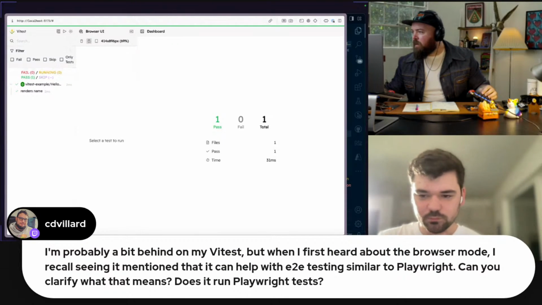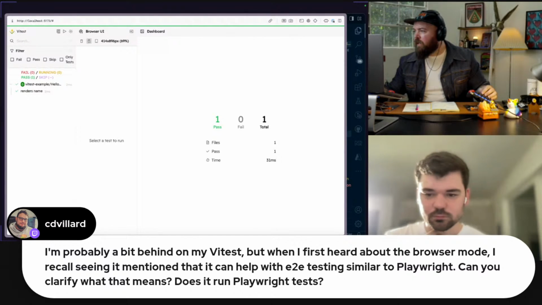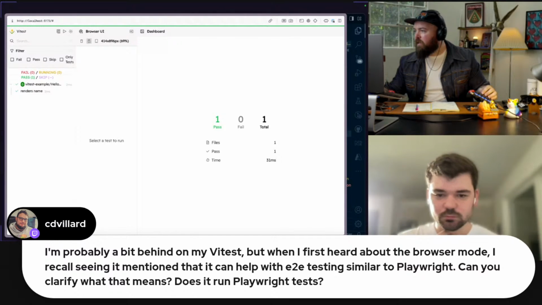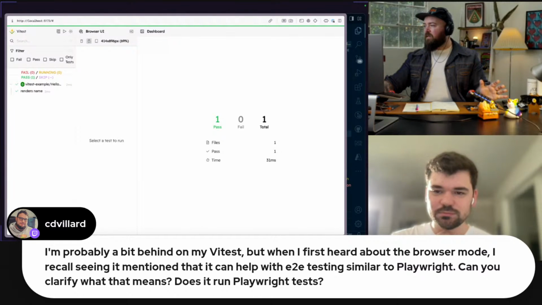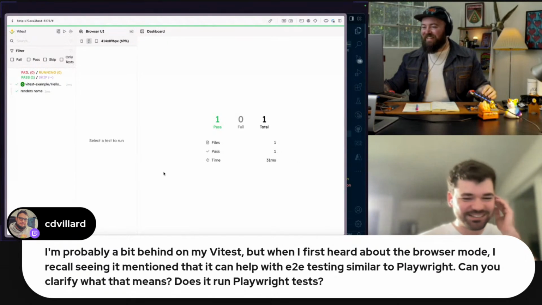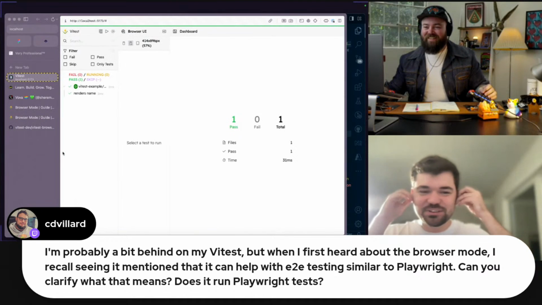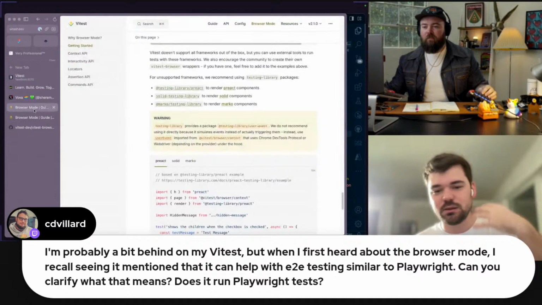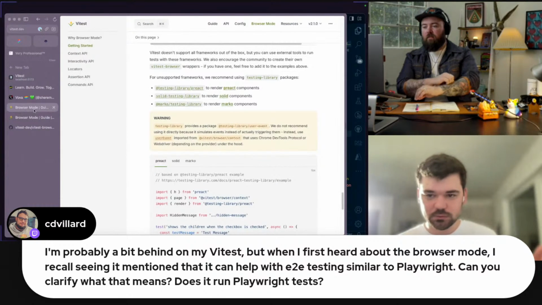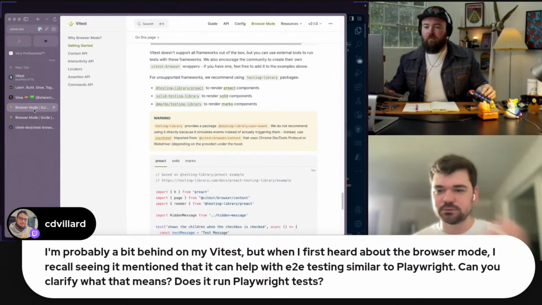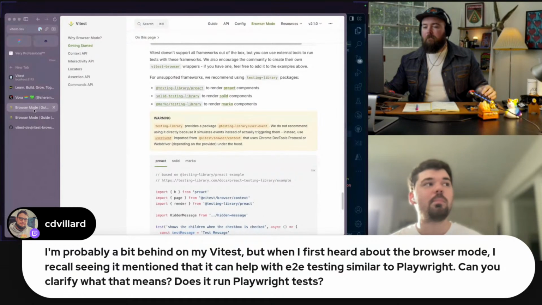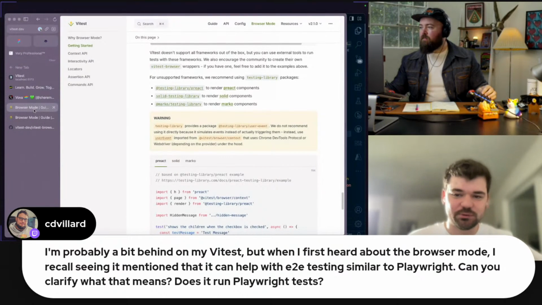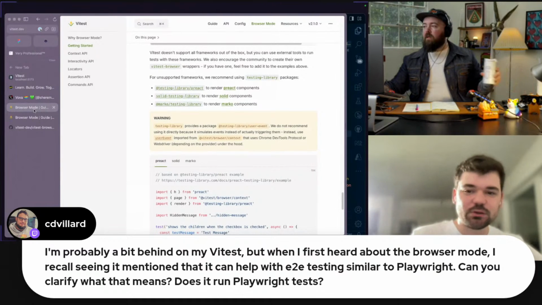When I first heard about browser mode, I recall being mentioned that it can help with end-to-end, similar to Playwright. Can you clarify what that means? Does it run Playwright tests? I think I know the answer to this one. You can answer. Kind of yes and kind of no. It uses Playwright, so you can access any Playwright API from the page or the browser or frame, but it doesn't actually run Playwright tests. You need to use Playwright to run end-to-end tests.